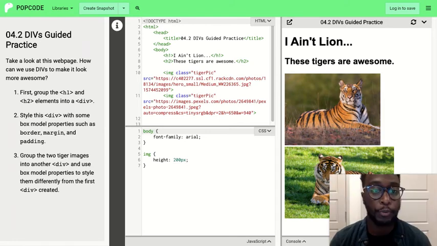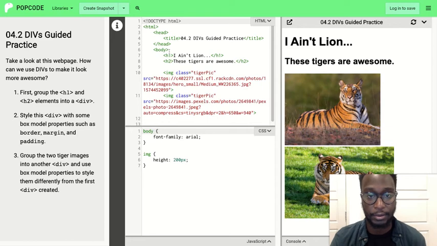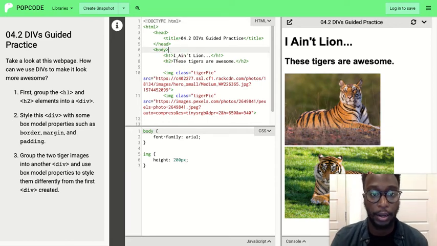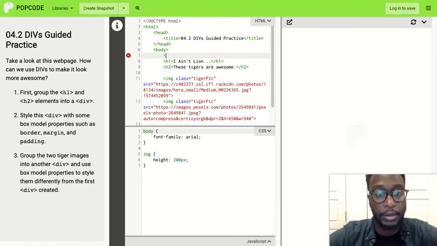We want to group the H1 and H2 elements into their own div. So I'm going to go to the HTML. I see that there is no div tag, so I'm going to hit enter right here. Put div.